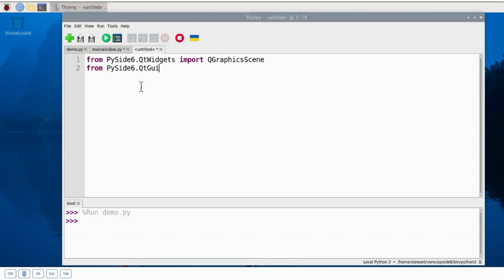And QWheelEvent, wheel event, which is what we're going to use to capture the wheel. And I'm also going to need to import Qt, as I'm going to need that for modifier.